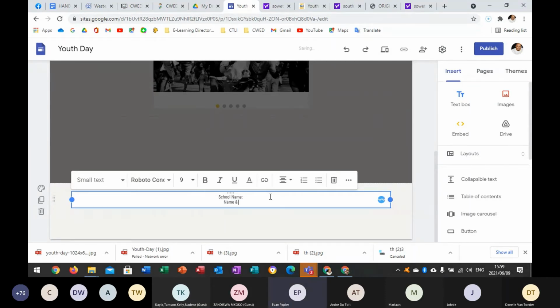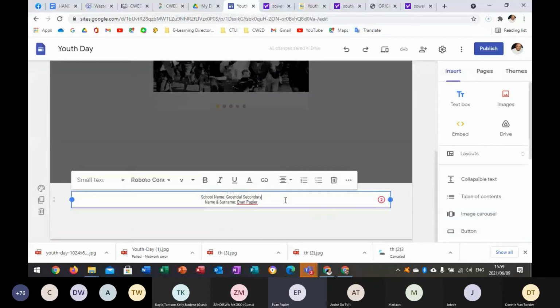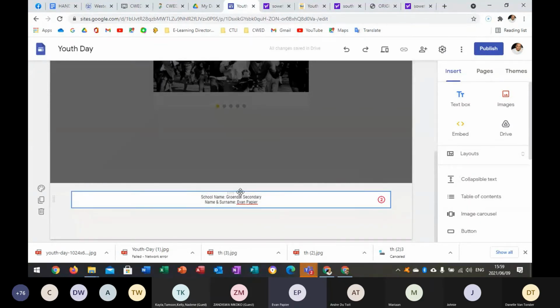Your name and surname in there. So I will just put mine in there as Groendal Secondary, and then I'll just put in my name and surname. All right. So then we know exactly who this belongs to. So for the marking purposes, please do put it in there for us to see.